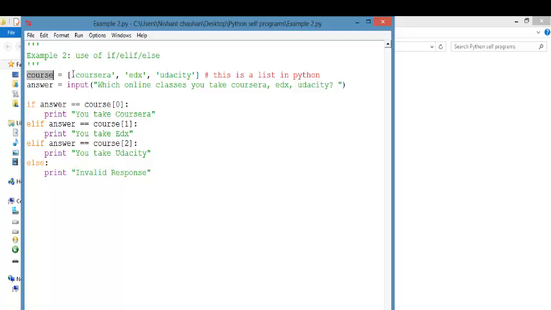In this example, we will check what the user enters. If he enters Coursera, you take Coursera will be printed on the screen. If the user enters edX, you take edX will be printed on the screen. If the user enters Udacity, you take Udacity will be printed on the screen. Now, if the user enters anything other than Coursera, edX, Udacity, invalid response will be printed on the screen.